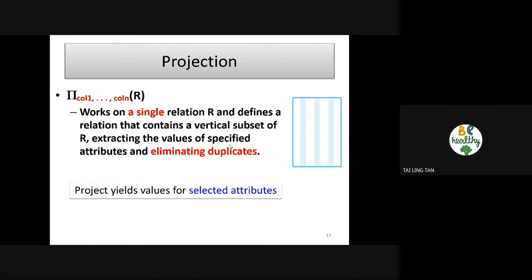Comparison of selection and projection. Projection works on a single relation, the same as selection. It is still only one relation, one R, and it defines a relation that contains a vertical subset of R. So a vertical subset of R: you can see we have this column here. This one is a row, and this part is a column. It extracts the values of specified attributes and eliminates all duplicates.